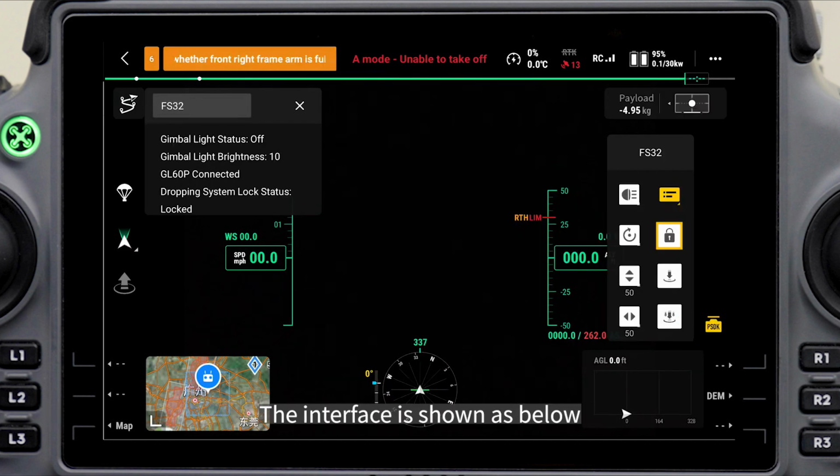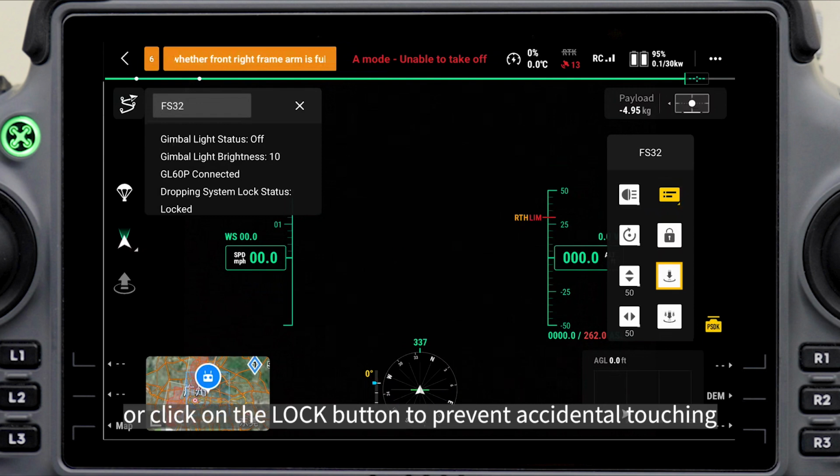Unlock dropping system. The interface is shown as below. If the dropping system is locked, the throwing button cannot be used. You can click on the unlock button to throw, or click on the lock button to prevent accidental touching.